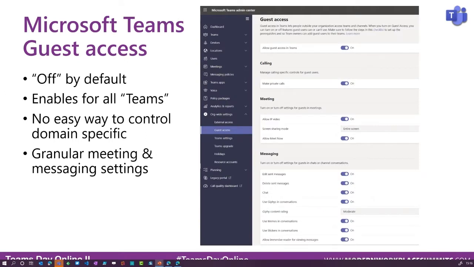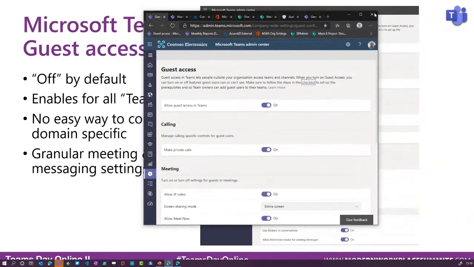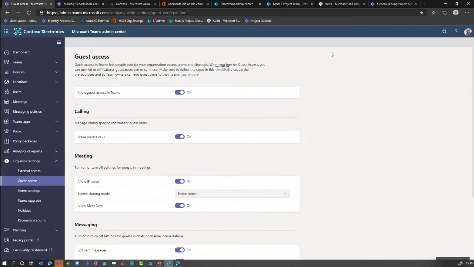Okay, so when we look at Microsoft Teams, we'll probably just jump into the demo at this stage. If I look at the guest access, there are a number of controls here that give you control as to what the guest can or can't do. So if I just jump there. There you go. I come to my Microsoft Teams Admin Center.